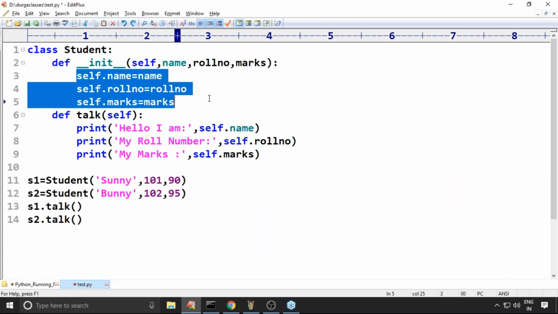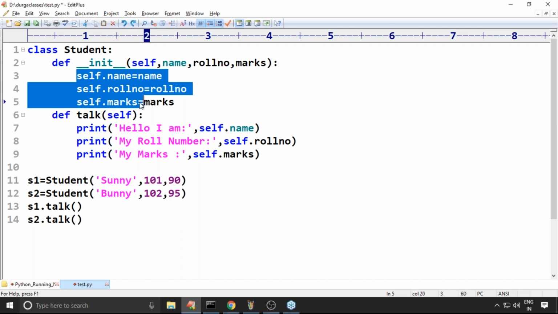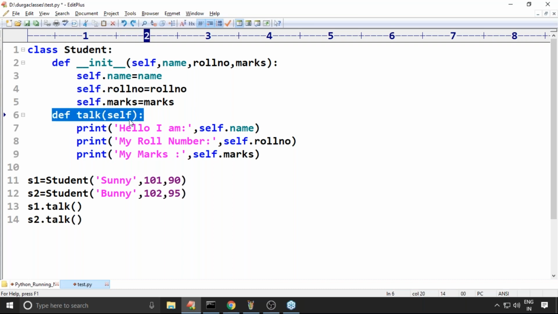So what is the first argument to the constructor? Respond. What is the first argument to the constructor? Self. By using self, what am I doing inside the constructor? Declaring the variables related to that object. Next, talk is the object-related method, the instance method. Inside the instance method, the first argument is always self. So for which purpose are we using self? To access the data of that object, to access values of instance variables, we are using self.